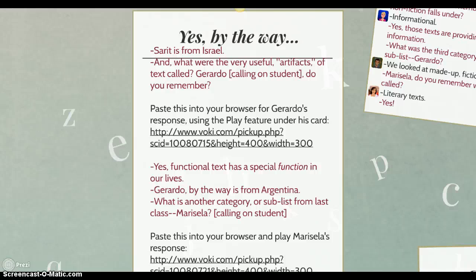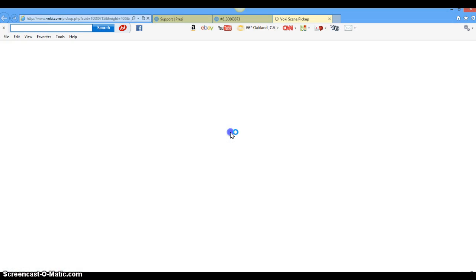Yes, by the way, Sarit is from Israel. And what were the very useful artifacts of text called? Gerardo, do you remember? Paste this into your browser for Gerardo's response and play the feature under his card.